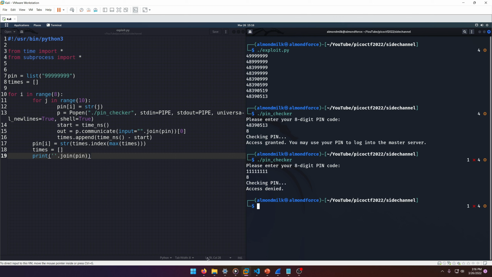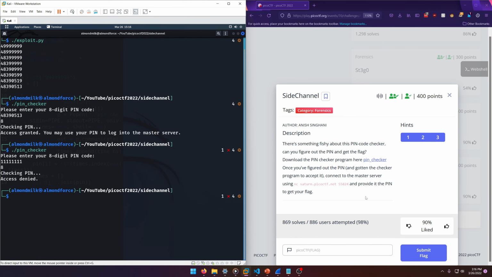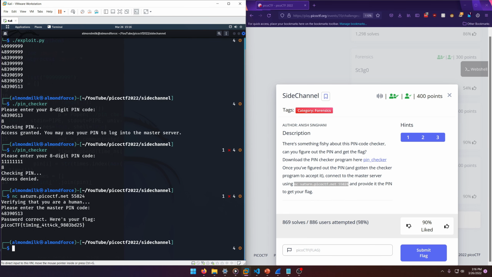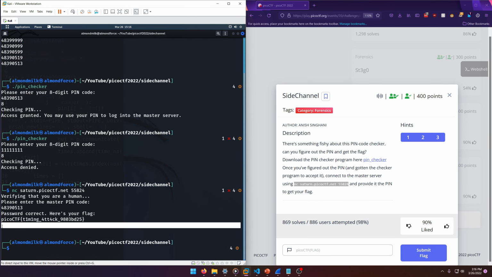So there you go. Well, I guess let's try the pin out on the server and see if we got it right. It should be the same pin, so paste that in. Grab that. Please enter the master pin code. picoCTF timing attack. And there you have it.